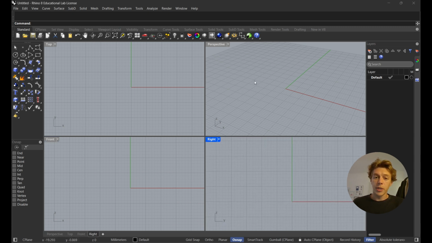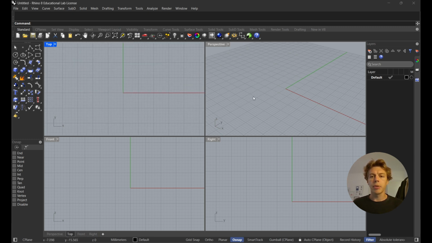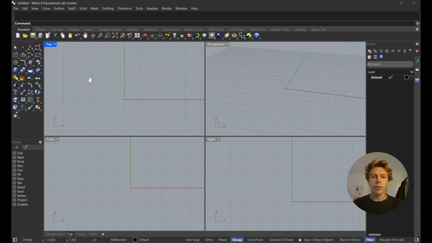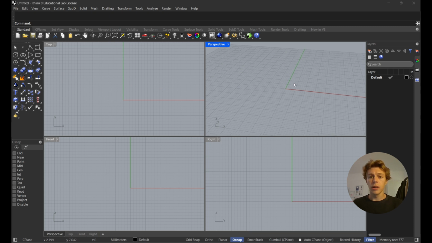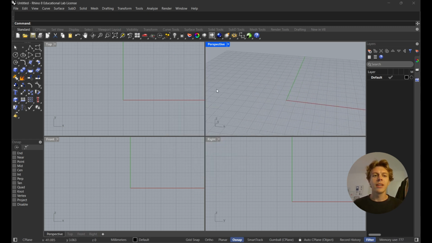In the perspective view, because it's in 3D, it's a little bit different. If I right click and drag in perspective, I'm going to rotate around my screen. So right click is the main way that you can manipulate something here. What if I want to pan around like I'm doing on the top view in the perspective view? Well, you can either hold shift and then right click. However, I'm doing it now with the trackpad, it does work, but it's sometimes a little bit finicky. So what can you do?